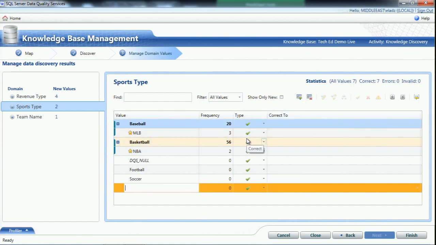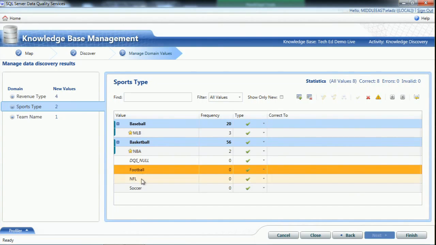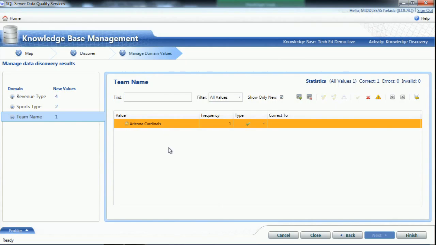And seeing that there are some mistakes here that are very common, I'll go ahead and add NFL as well and tie it to football. And I'm very happy about that. And team name, well, I found a new one. Somebody who built the knowledge base did not like the Arizona Cardinals or did not know about them. So I'll mark it as correct and add it to the knowledge base.